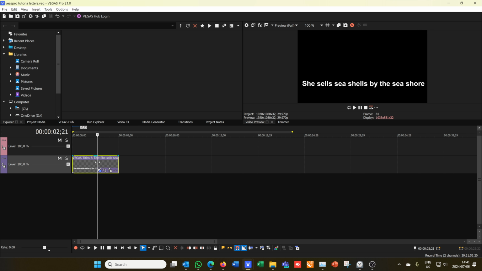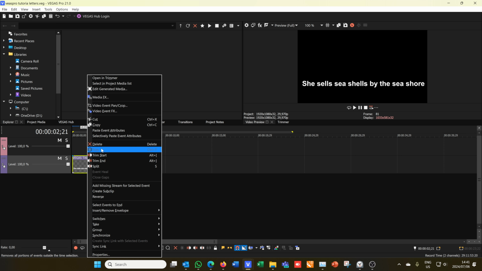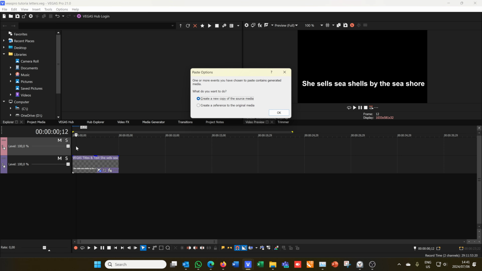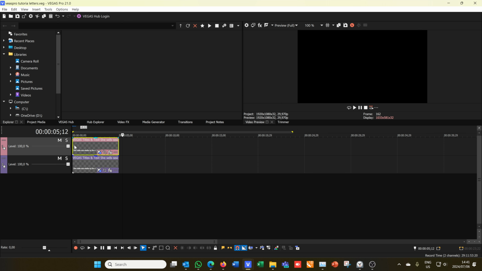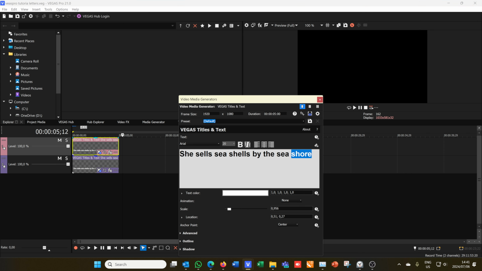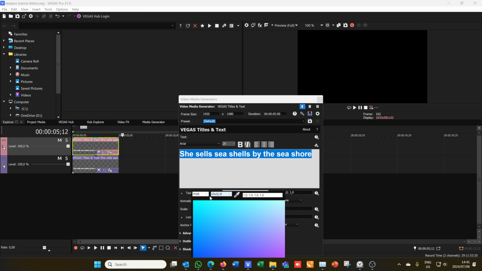Now what I do is I copy that exact same video track. So I say copy or control C, and then I just paste it, control V. Notice it says create a new copy, so I can paste it into the track above. Now what I'm going to do is I'm going to just make this in a different color. So let's use a bright color. Let's use the yellow. I'm just going to use the dropper and put it there.